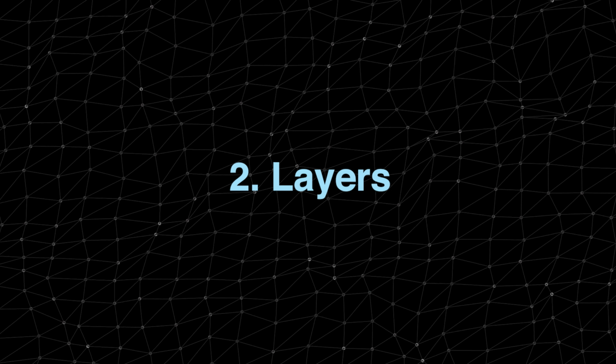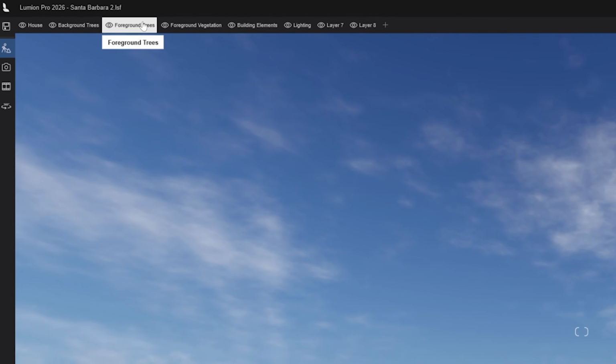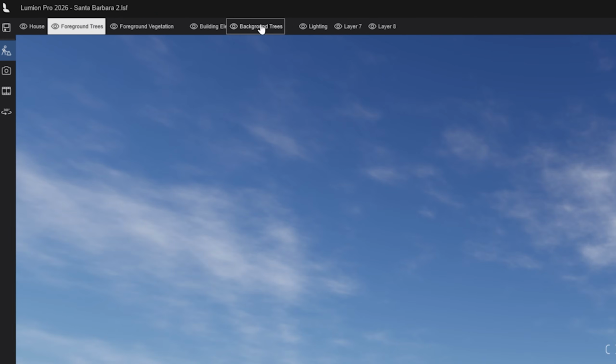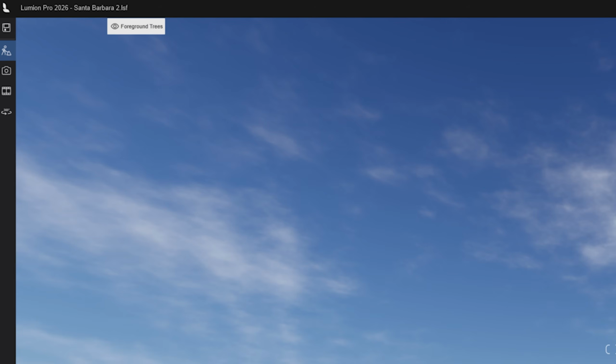So next up we have layers. So now you have your site, but before you start adding vegetation and objects, there's something crucial you need to do first. Set up your layers. The genius way of doing this is that when you start placing assets, you just select the layer you want and everything you add goes directly there. You stay organized from the beginning.